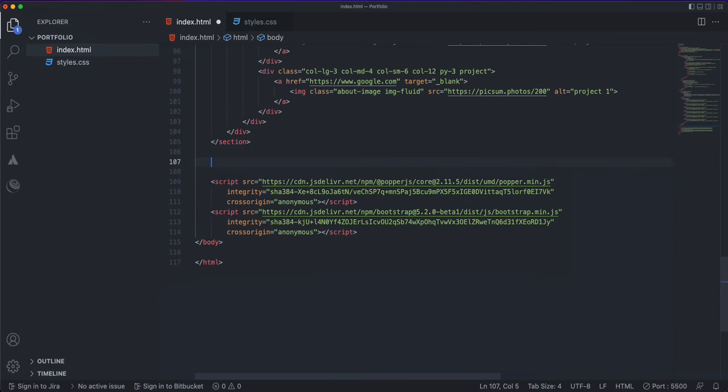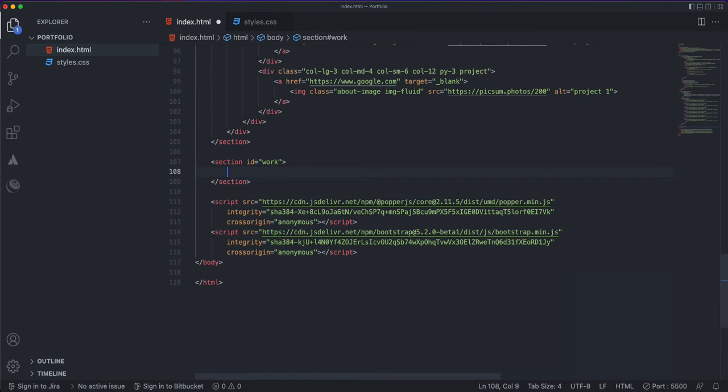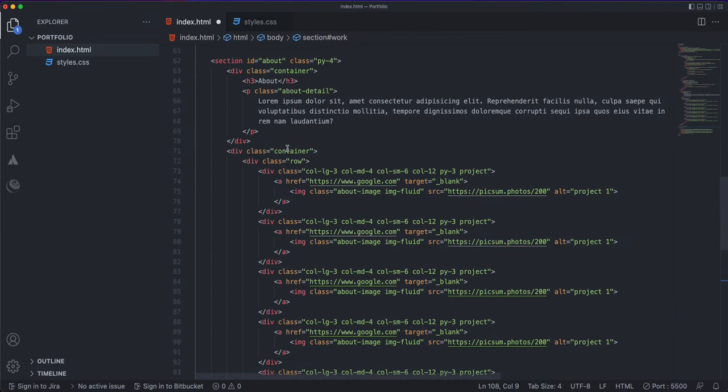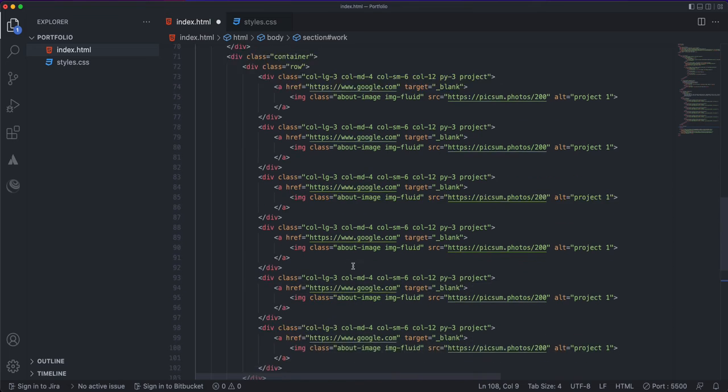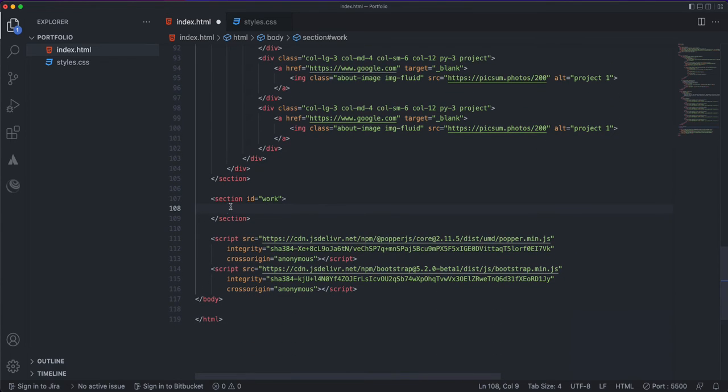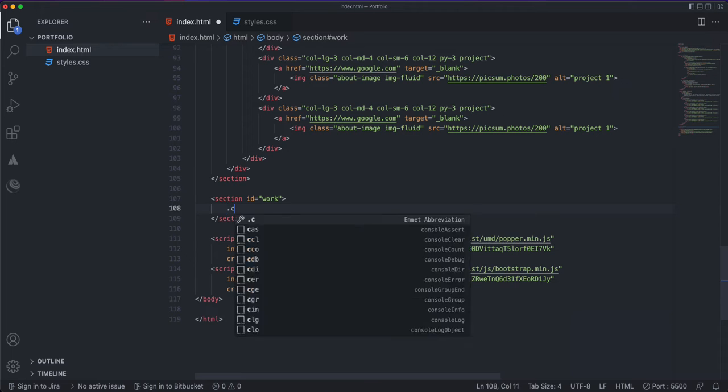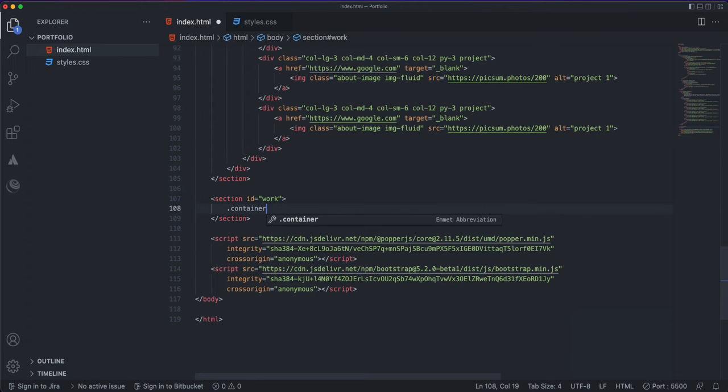Similar to the about section here, we're gonna add another section right here. I'm gonna give it an id of work. So let's do section#work. That's gonna give us a section with id of work. And then here, similar to what we did in our about section, we're gonna add a container and then add our content there.